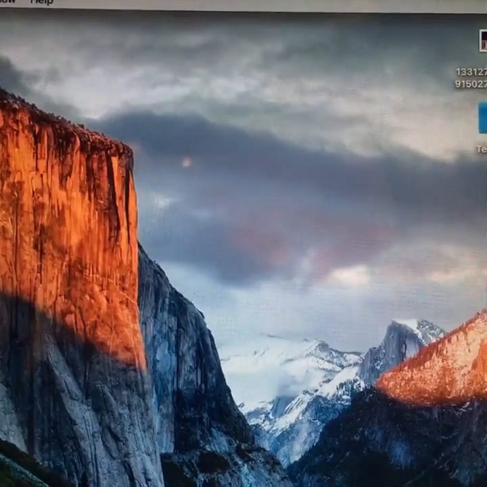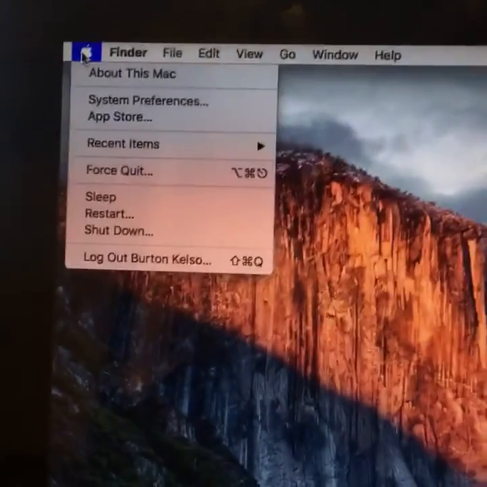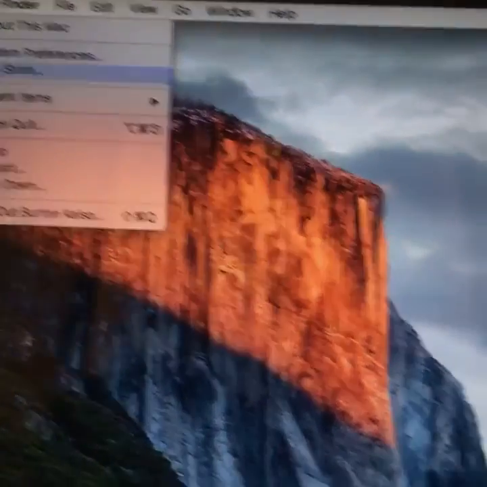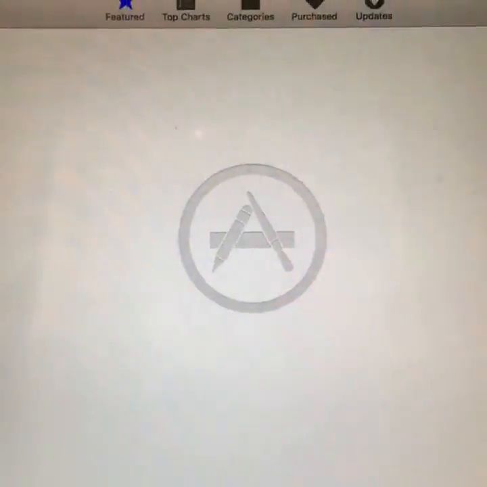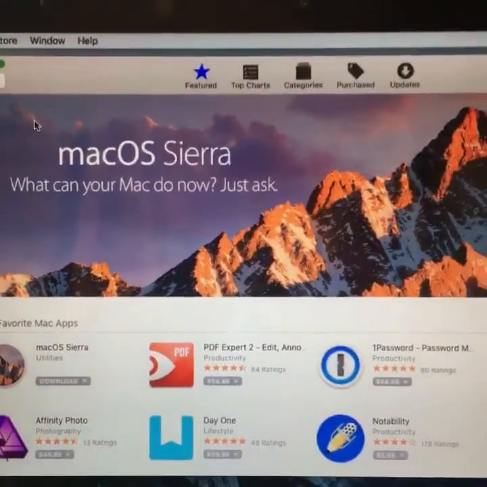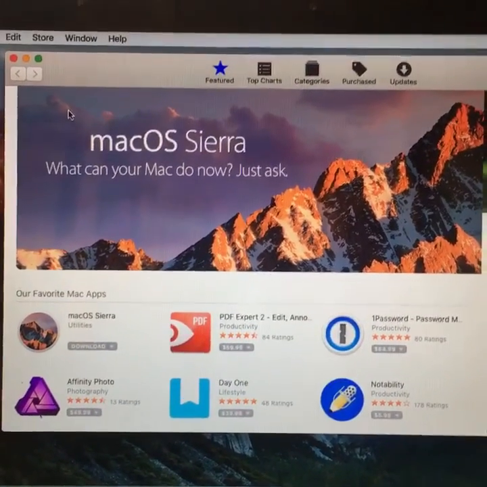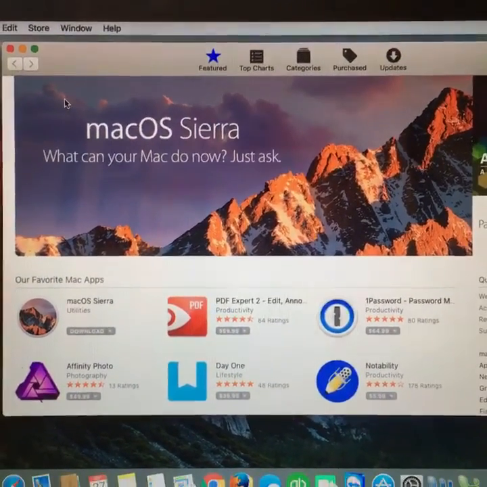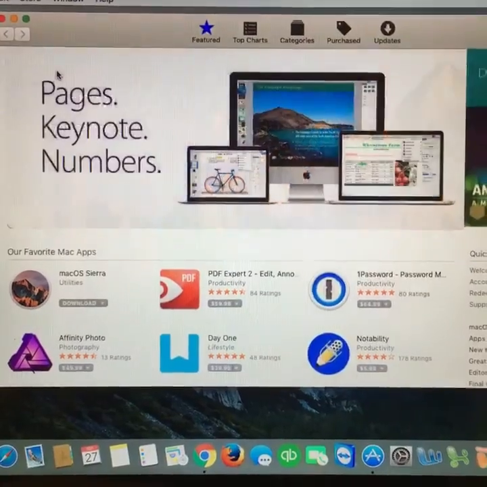Pretty simple. We go back to our Apple menu, and from the Apple menu, we just go to the App Store. And I have to point out that Mac OS, like all the OSes now, are free. So there's the intro screen from the App Store on this MacBook Pro.